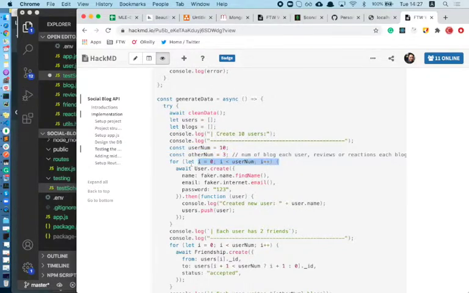It's just a simple for loop from 0 to 9, right? Which means it will run 10 times. And for each loop, it will create a new user. User.create, and you pass in faker.name.fullName, faker.internet.email.